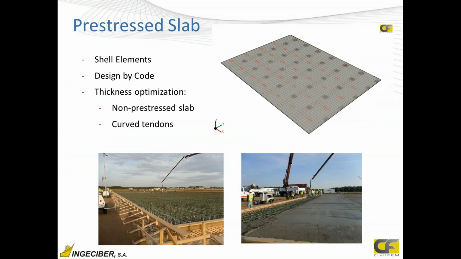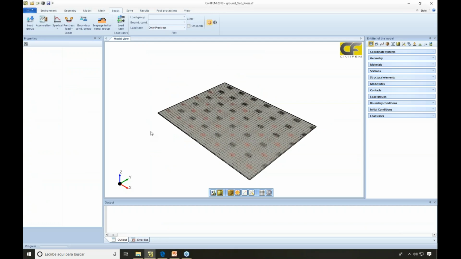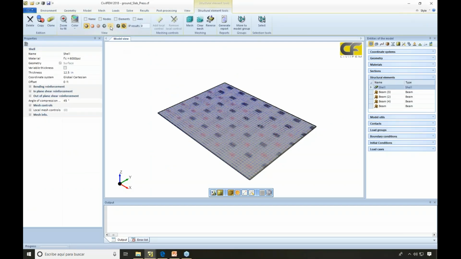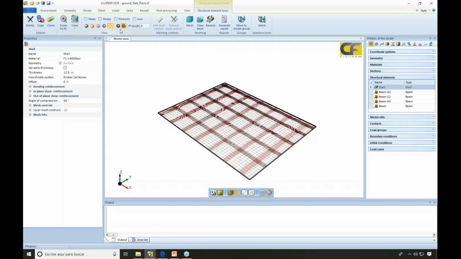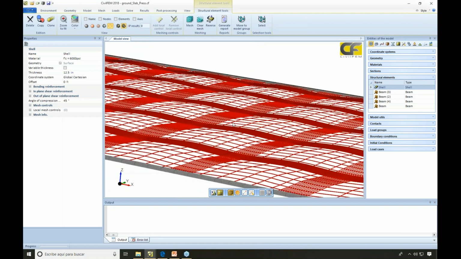The next part, after going to the shear nonlinear part or the dynamic part, we can perform a special study of the foundation. The foundation can be prestressed. This is our foundation, and we have defined curved tendons. Here you can see them.